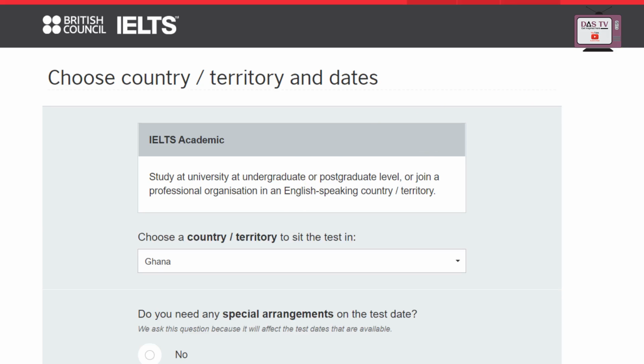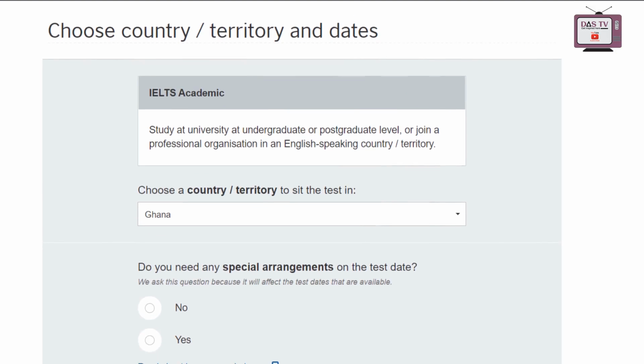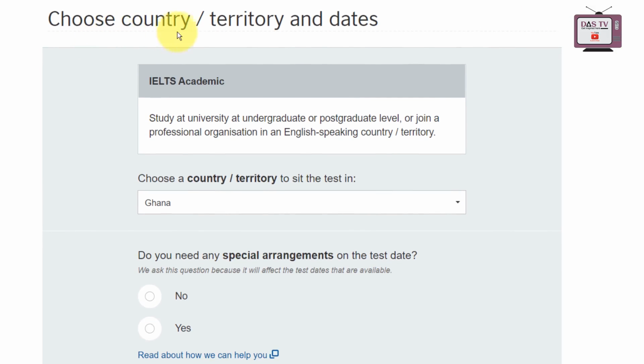So now this is another page that is open up to us. We have to choose the country and territory and date. All will be done here. So you can read the instructions. It's a matter of understanding whatever has been stated here, and you follow suit. So study as university or undergraduate, that is the definition of the IELTS academic. If you are interested in writing the IELTS academic, the general impression here is that you have the intention of studying at a university at an undergraduate or postgraduate level, or you want to join a professional organization in an English speaking country. That is basically the general concept about IELTS academic.